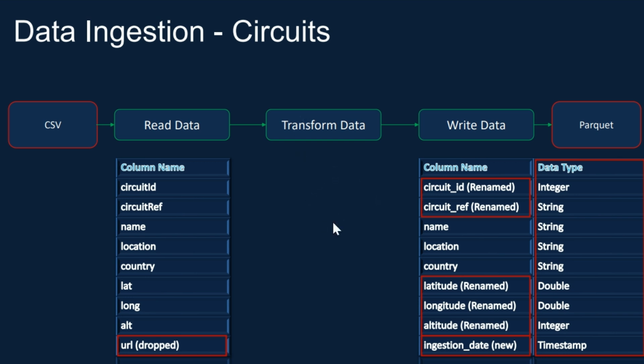As I said, it's not mandatory. You don't have to do it if you don't want to. One of the other transformations we want to do is rename latitude, longitude, altitude to lat, long, alt, to make them a bit more meaningful to read.